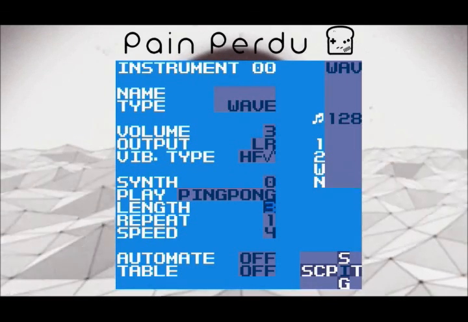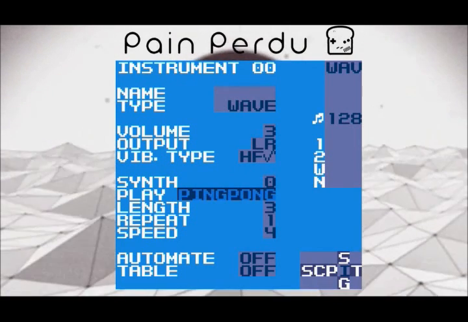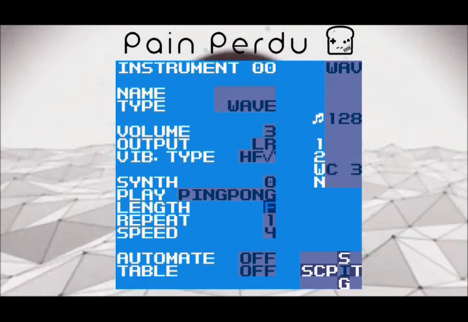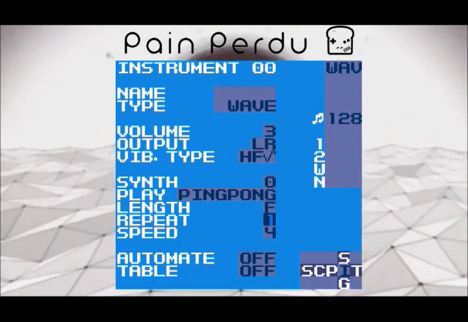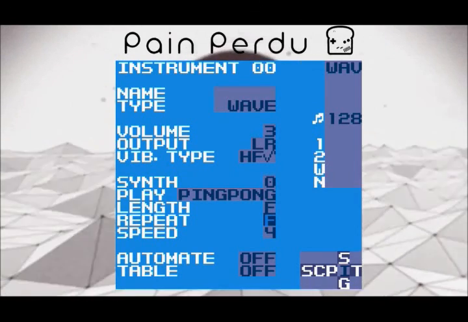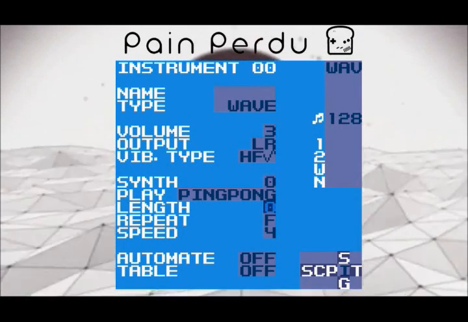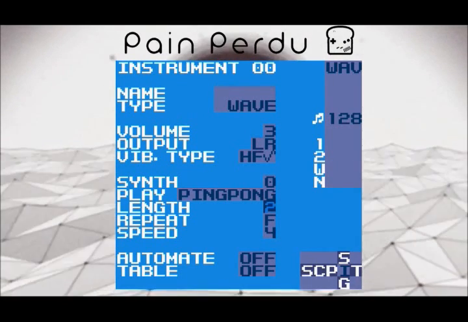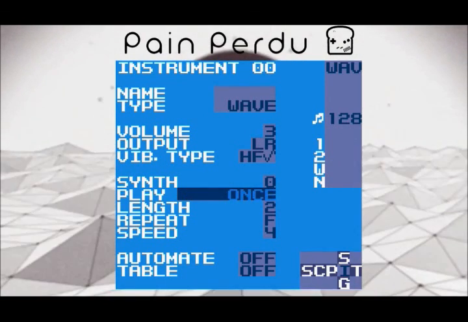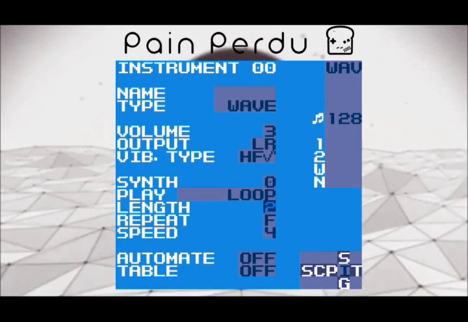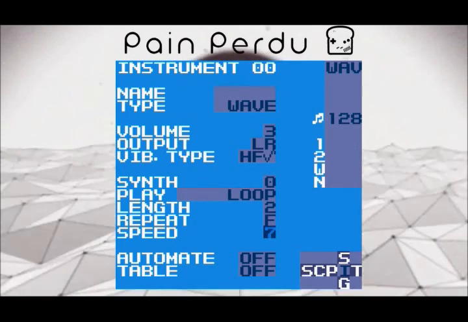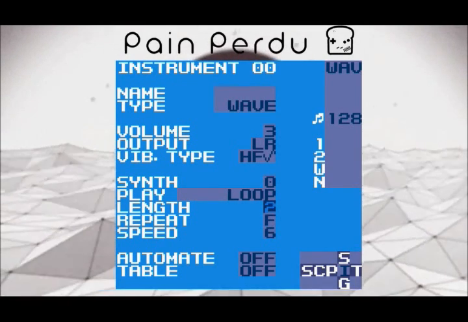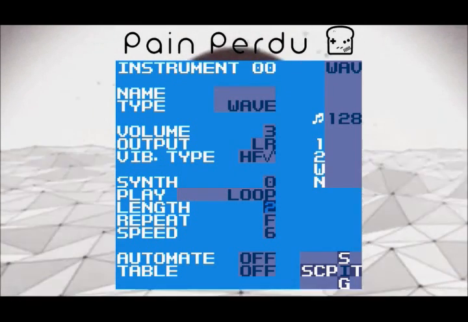Fourth, and so on up to F. And this is interesting. This is the repeat value. So let's start over. 0, 1. It's more telling if we play this in loops. So you're going to hear 1 2 3, 1 2 3, 1 2 3, looping through waves 1 2 3.